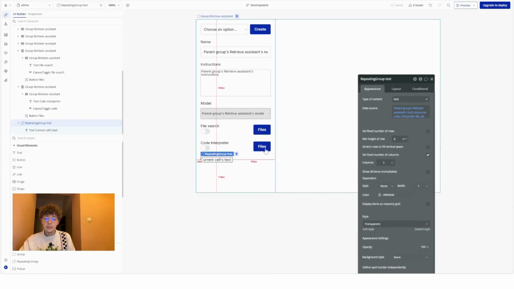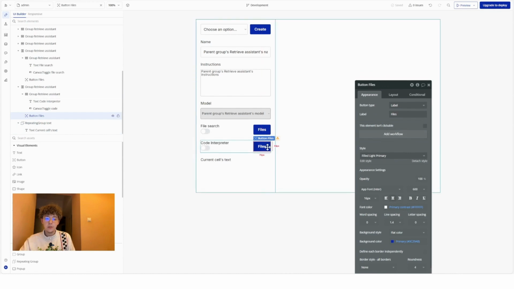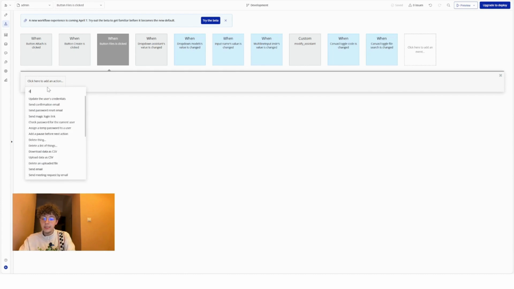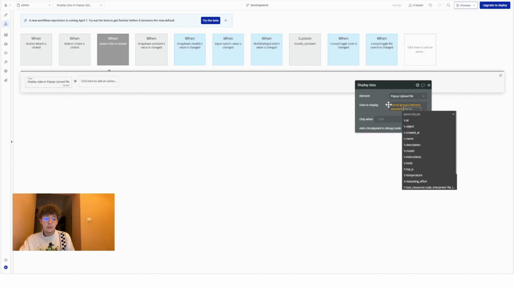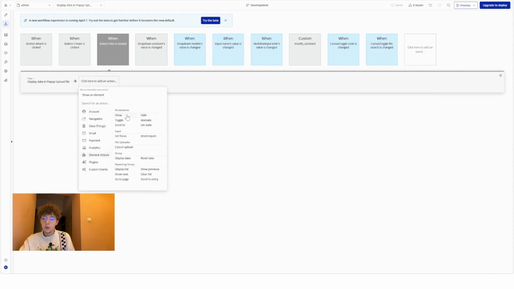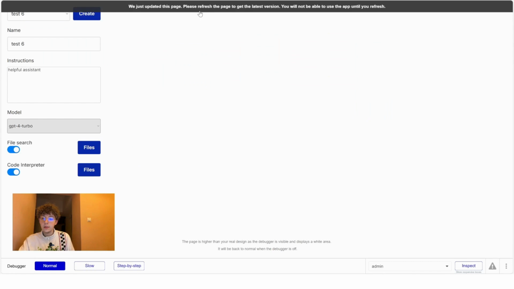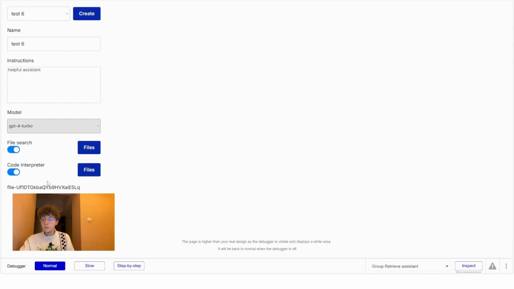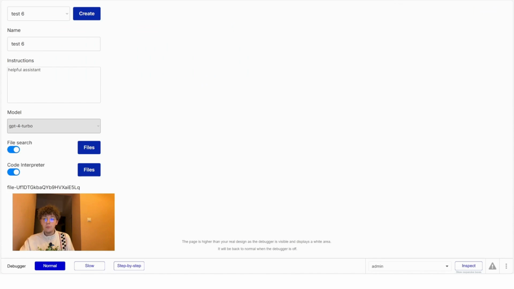So now let's open our pop-up. When someone clicks on the files code interpreter, the first thing we would do is display the value inside the pop-up of the parent group, and then we would show this pop-up. Let's try to test. We already can see that one of the files populated because we uploaded it via API inside the API connector here. Let's try to upload another one.